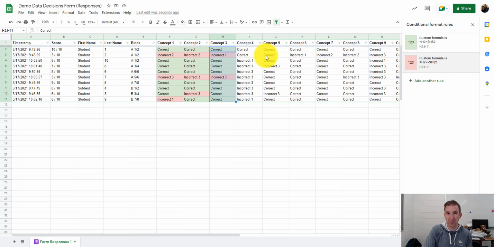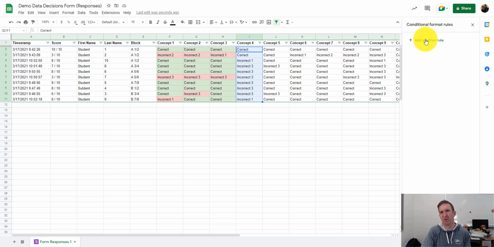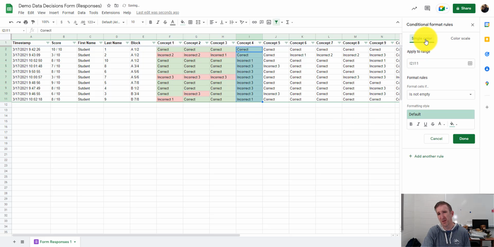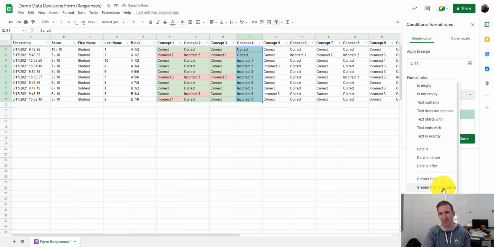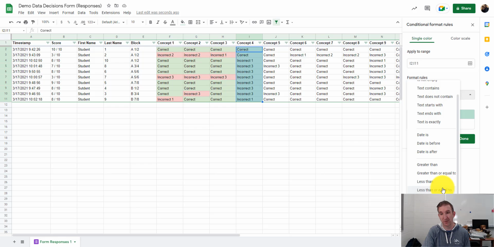Now for conditional formatting, just to let you know, custom formulas is probably one of the trickier things to do. If you have numbers that you're working with, it makes it a little easier, because then you can do the greater than or equal to and all these other various things here. But we're going to keep going.